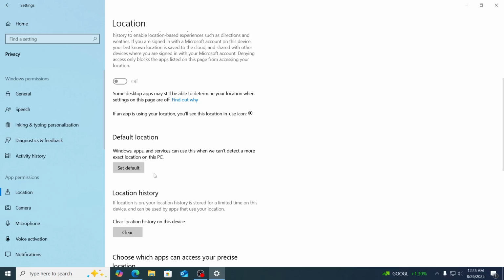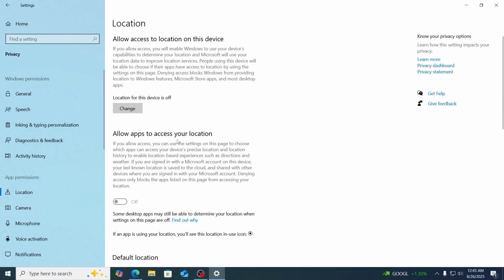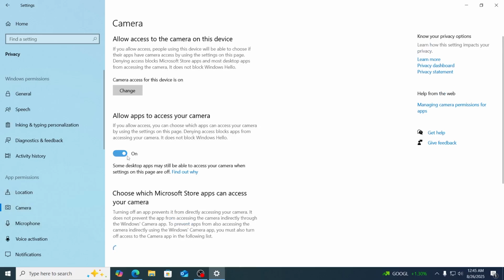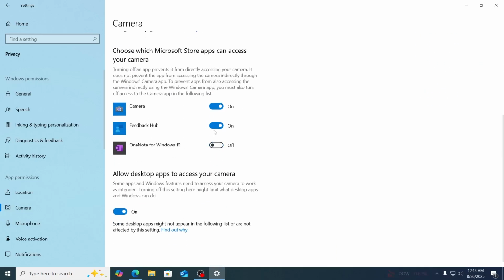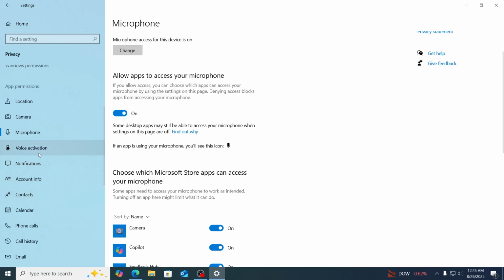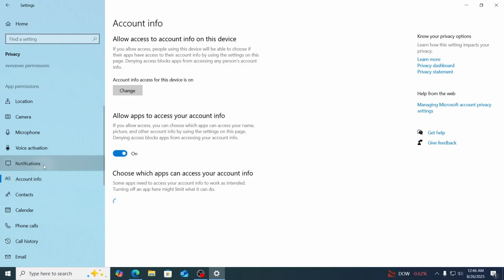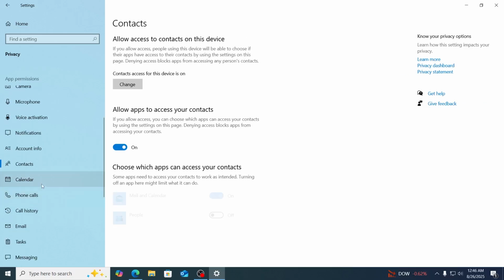Make sure your app permissions are off for every single app because you don't need them actually. Make sure your camera permissions are also off for the apps that you don't need. Same for the microphone. And then just go to voice activation and turn this off for the apps that you don't need. And just make sure everything is turned off that you don't really need.